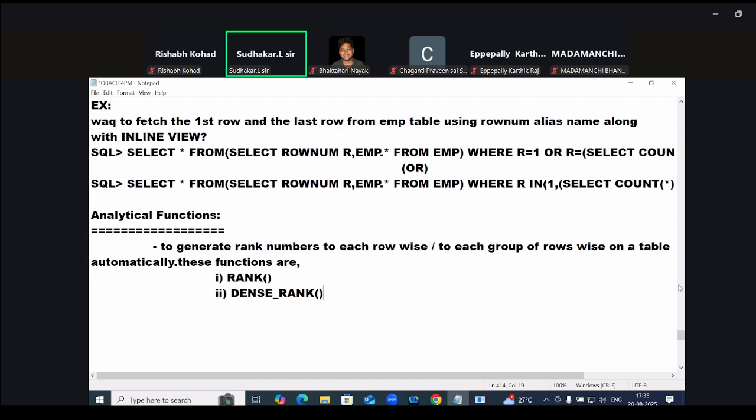Okay, now. So rank and dense rank. These are two analytical functions we have. And the intended purpose of these two functions is generating ranking numbers. Both functions are used for the same cause. The cause is the same, the purpose is the same. But what is the difference, sir? Where I want to use the rank function to give accurate ranking numbers, and where I want to use the dense_rank function to give accurate rank numbers. So there are some small differences.